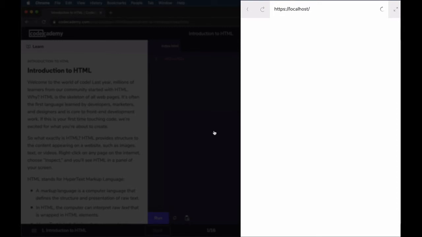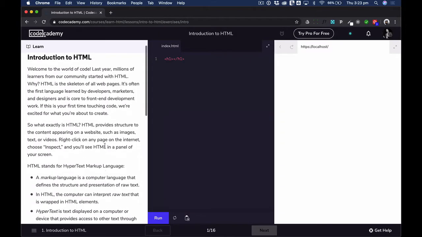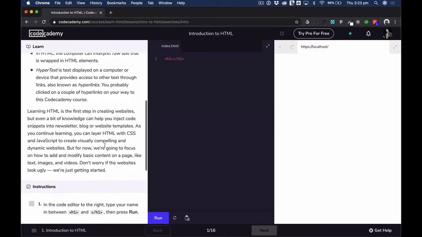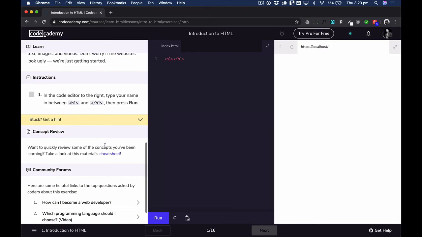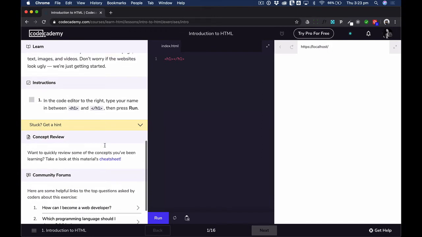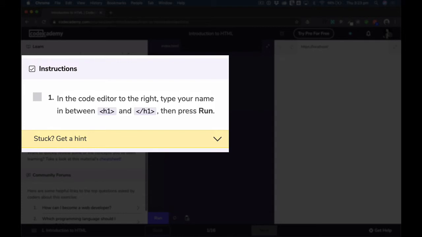And on the right-hand side is your web browser. This is where you'll see the results of the code you create. For each task, read through the learning material and examples at the top of the left column and continue down till you see your instruction. Sometimes there'll just be one, like is the case here, but more often than not, there'll be 3 or 4 things for you to do on this page.